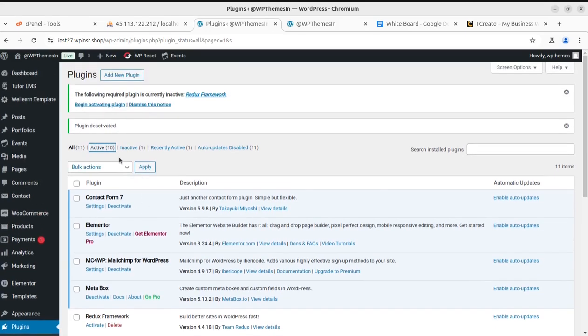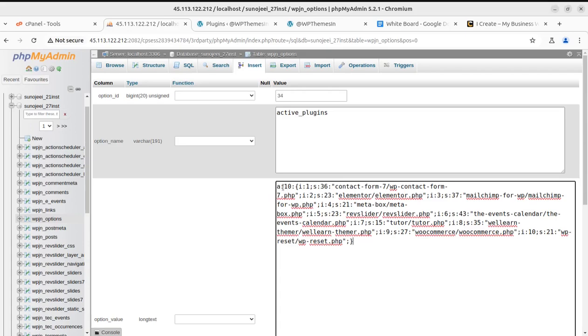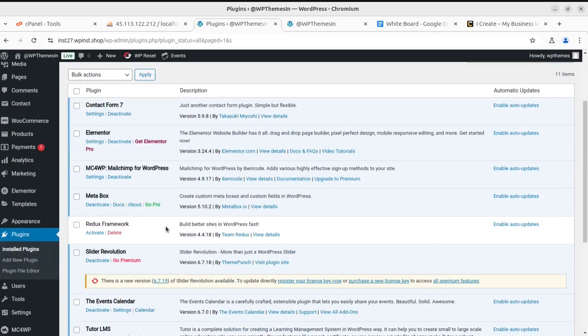Redux framework. And if we come again to this screen, it says a:10, it means 10 plugins are active as of now. And it starts counting from serial number. Number 1 is this plugin. Number 2 is Elementor. Number 3 is MailChimp for WP. Similarly, number 4 Metabox. Number 5 Revolution Slider. Number 6 the event calendar. So you can see the same number, same order here.